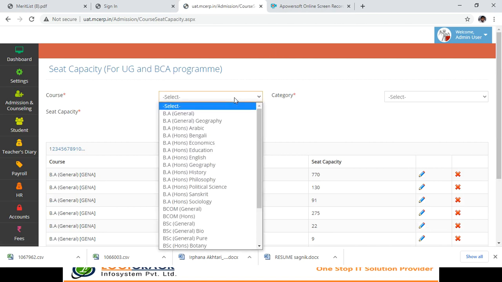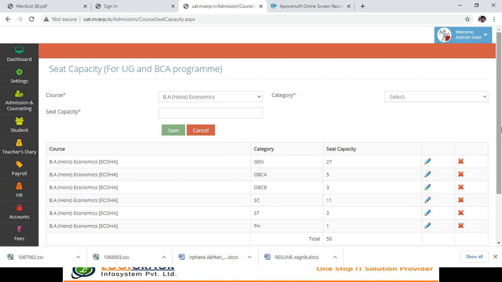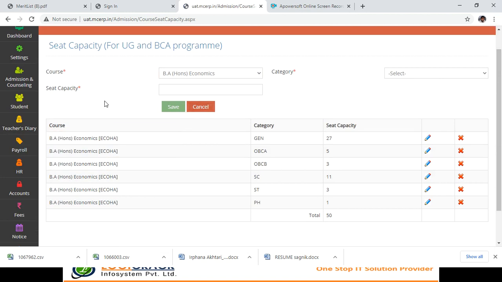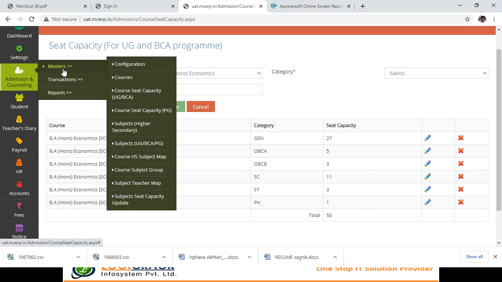This is the course seat capacity, wherein a particular course is configured category wise and as per the number of seats it has. The seat number can also be modified over here, category wise per course. Then we will move on to subjects.